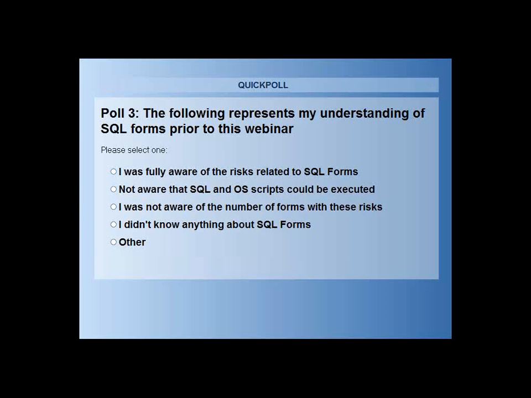So this is a quick, brief poll. We won't take a lot of time to dwell on this topic. But again, if you're needing CPE, it's important that you respond to this. So we're getting a good percentage of people. 29% said they were fully aware of the risk related to this. About 42% of you say you were not aware of the number of forms. And 21% didn't know anything about SQL Forms. So I'm glad we are helping many of you understand the nature of this risk, maybe for the first time.